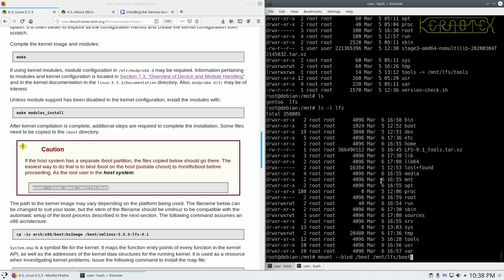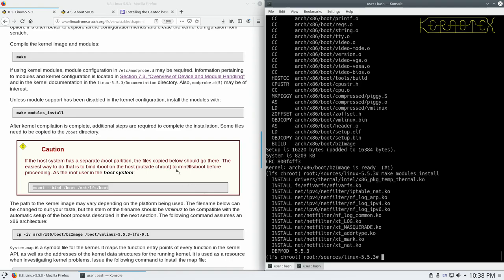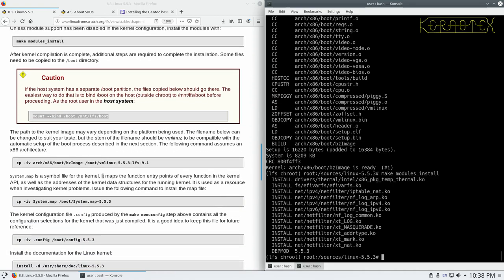Oh no, sorry, that is wrong. It's not a separate boot partition. We're using our own boot partition. This would be if we're sharing, for example, two Linuxes on the same machine and we wanted to just have one boot partition. So we don't need to do that.